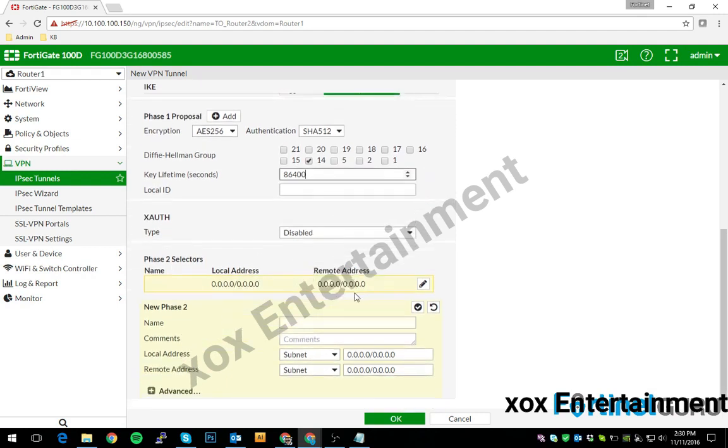So you progress on down to phase 2. We'll name this 2 router 2, P2 for phase 2. Now, local subnet, remote subnet. The local subnet is this one. The remote subnet is that one. So that's the network on this gate that's trying to reach the other network. And that's the network on the other gate that'll talk with this network.